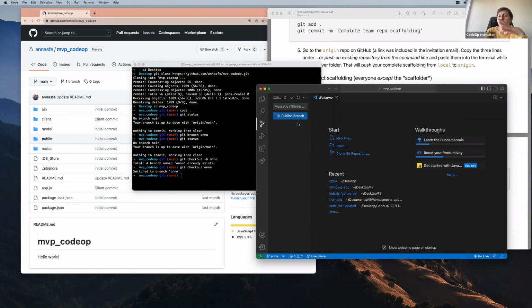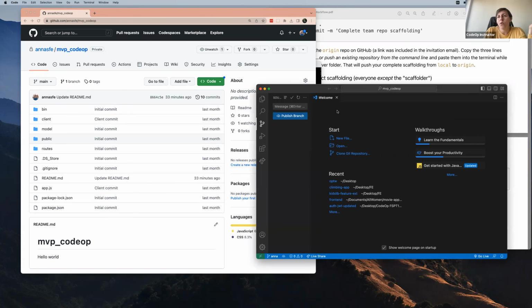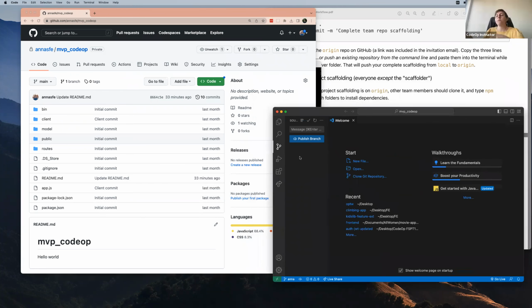I can start working on it, do some things, and then at the end, when I have some changes, I publish it so that it's also there on GitHub. So here you will see that there is only one branch, the main branch. There are no other branches, but you will each have your own branch. Anna, Sofia, Maria, different branches, and each one will have her own branch and we'll work on that.